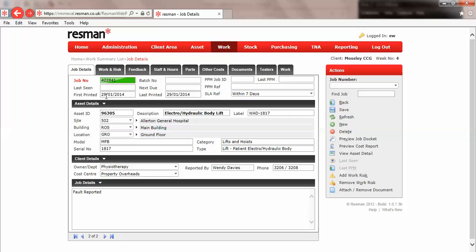So that's having gone through all of those 9 tabs. When we've finished our work at any time, we can preview the job with a job docket. We can produce a cost report, which is ostensibly a breakdown of all of our costs, and they are itemized. And that is almost a mini invoice if we wanted to be able to show that to our client. So this concludes the overview of work processing in ResMan.